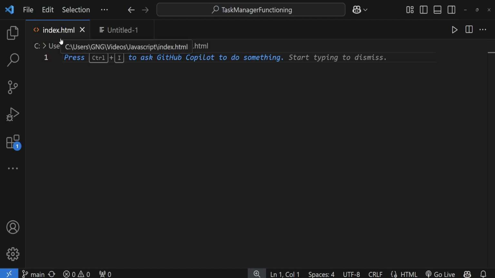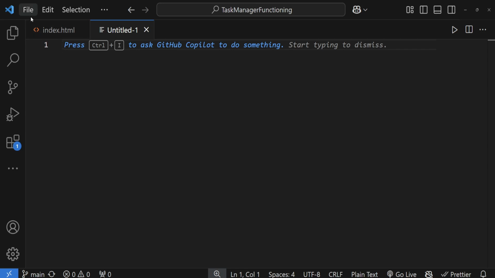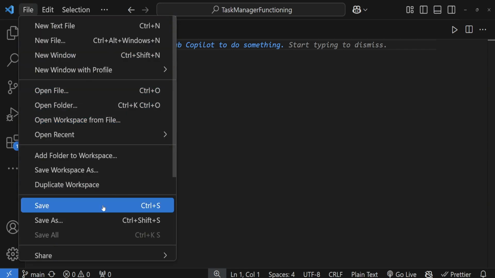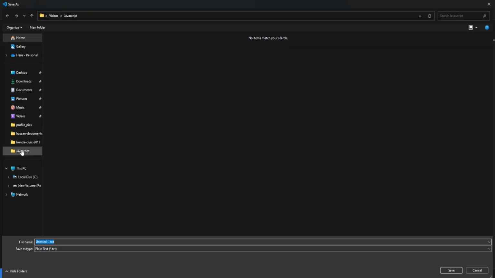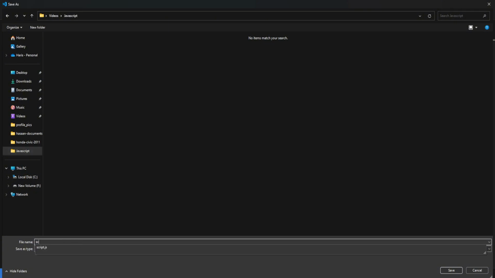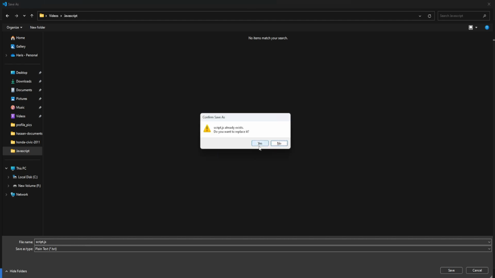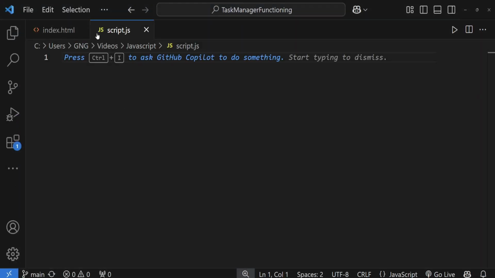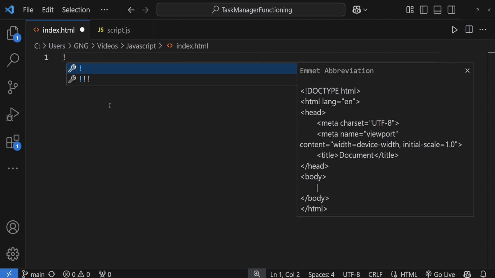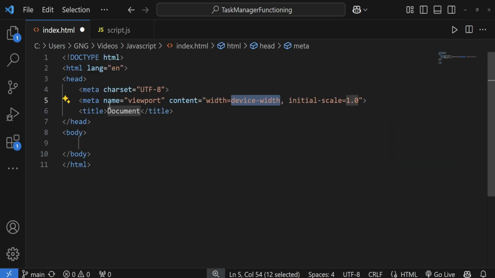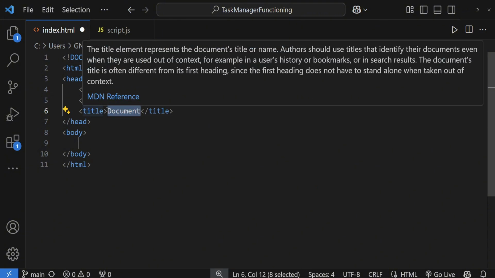Our HTML code is going to be saved as index.html, and our JavaScript code we're going to save as script.js. We haven't written JavaScript right now, but we've saved it as script.js. So we wrote HTML, and now we're going to add our boilerplate by pressing the Enter key, which allows us to make the boilerplate.